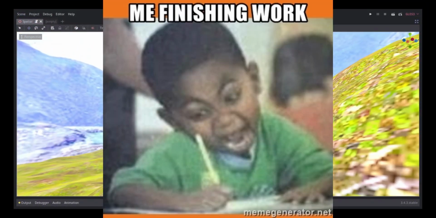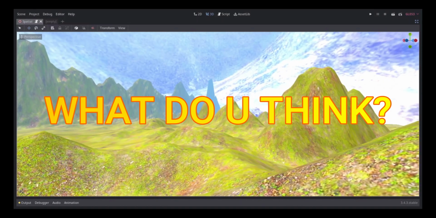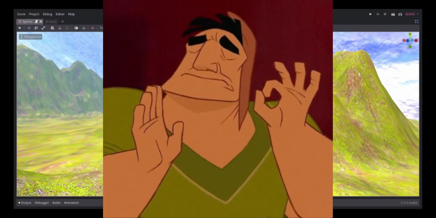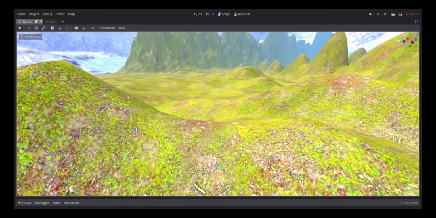So yeah, this is the finished project. Tell me if you like the way the colors pop. Do you think I overdid it? Do you think it's just enough? If there's not enough, please let me know down below.